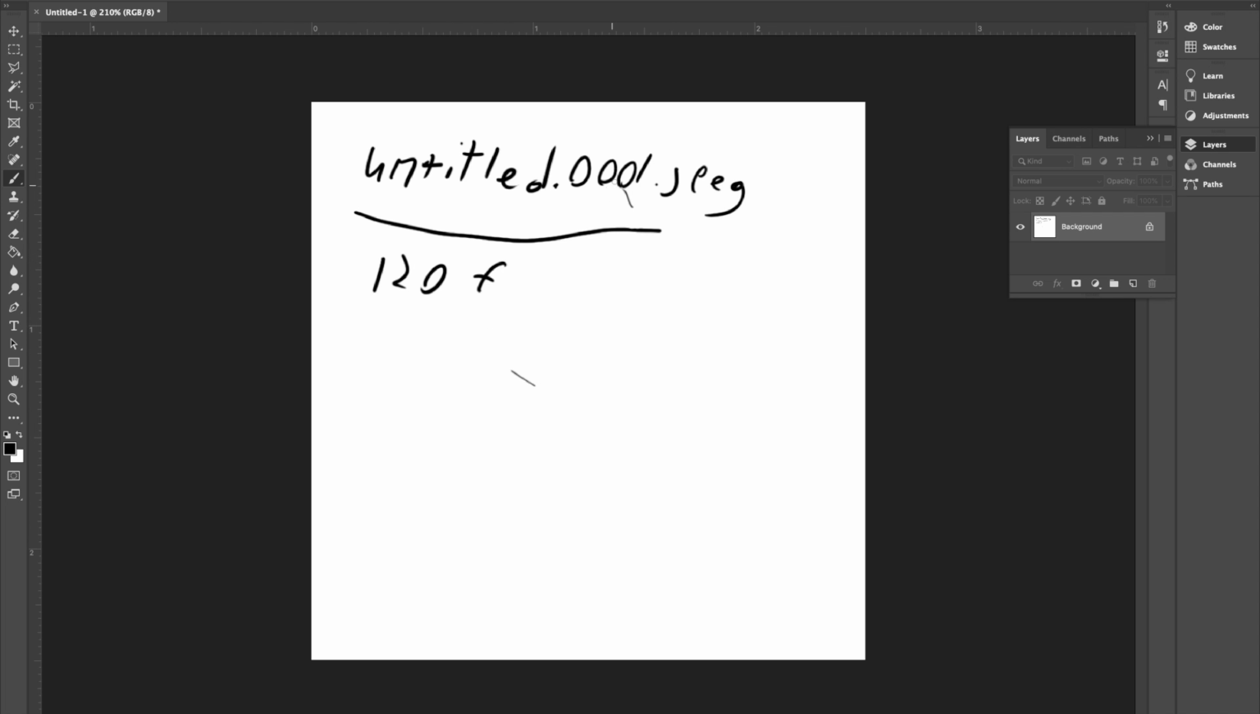What that means is, in this case up here, if I had, let me write this down for you, a frame padding at 4, what that means is the first frame is going to be called untitled.0001.jpg, which means the 120th frame will be untitled.0120.jpg. And the reason why the frame padding is very important is, let me get rid of this, and let me get rid of this.